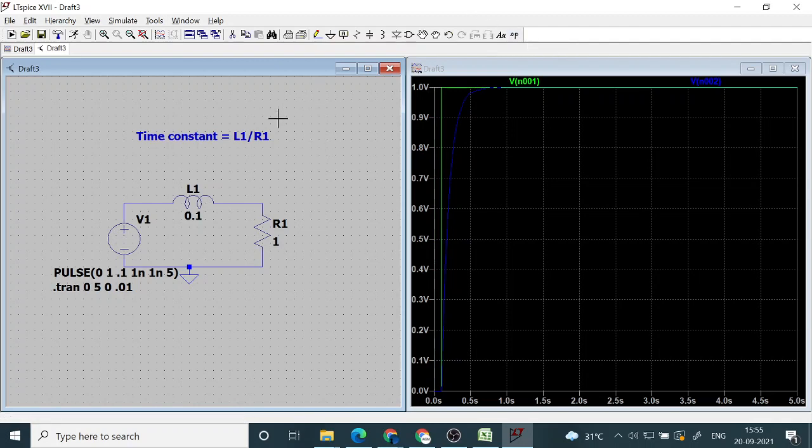So L by R is basically giving you an estimate of the time it takes. An estimate, not exact. Exact value you can't say. It is asymptotically going, but it will reach almost 70% in L1 by R1 time. So if you increase L1 by R1, that is what it determines. So here L1 by R1 is 0.1.